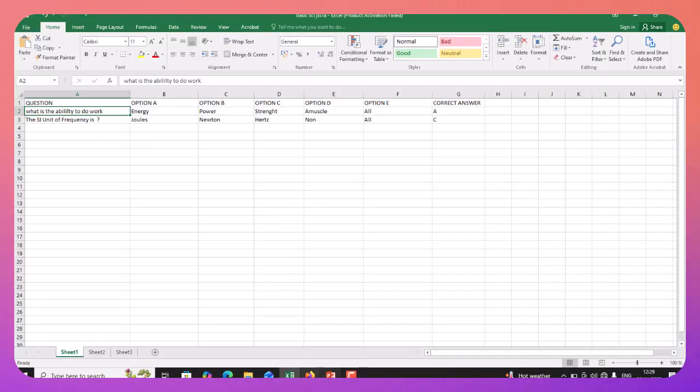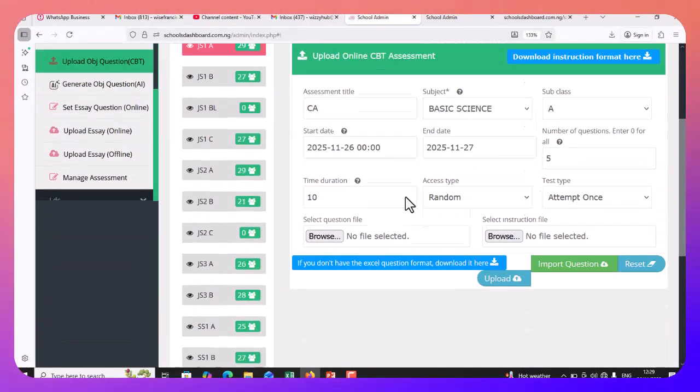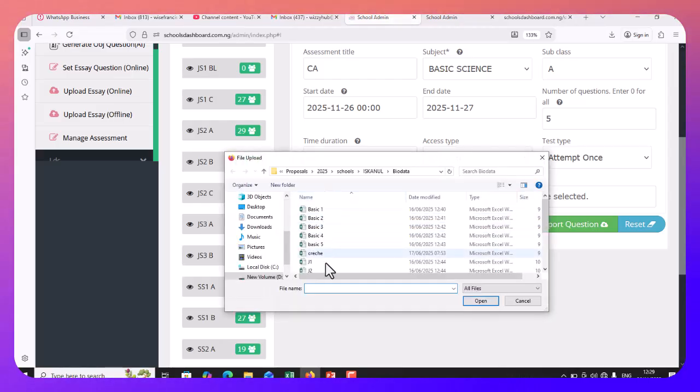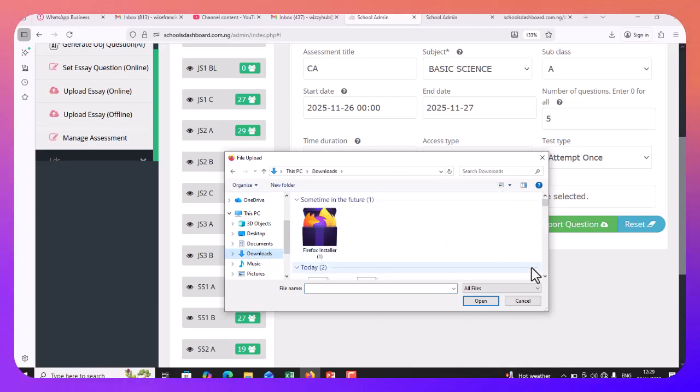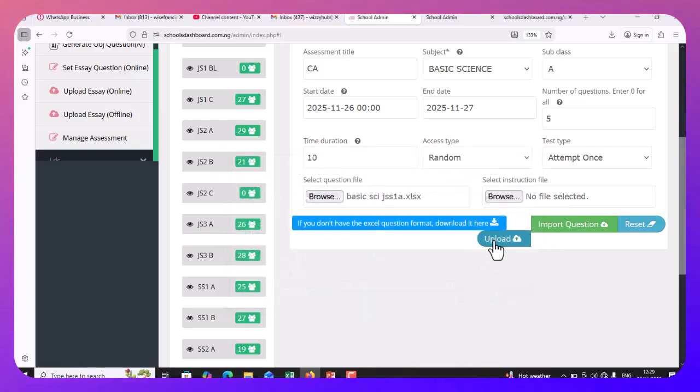Okay, so I've typed it offline. When I come to my portal, after doing all these settings, it will tell me to select question file. I'll select the question file. I'll go to where I saved it. I saved it in the downloads location. So I will see basic science JSS 1A. I'll click on it and click open. Then I'll say if there is an instruction for this question, because if I'm using offline, I will not type the instruction where I'm supposed to type the question. So I'll type the instruction in a different file and upload it separately. But this is the question file.